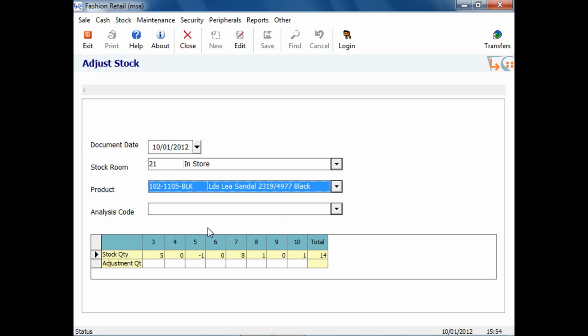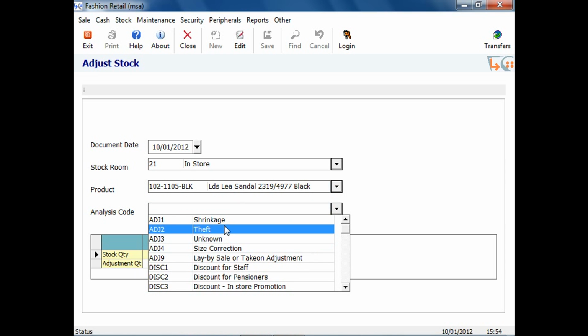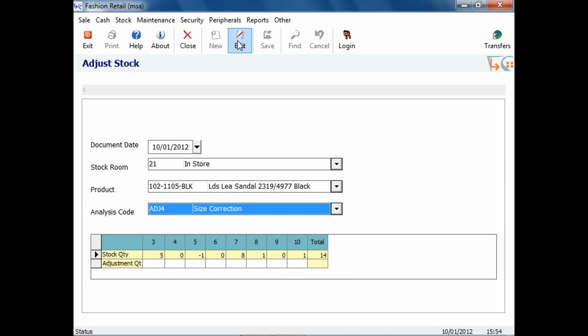Now these are the codes. What is the reason I'm adjusting it? Let's say it is a size correction. Click on edit, and now I can go process the correct quantities. I have 4 size 3s, I actually have 1 size 5, 7 size 8s, 7 size 7s, 0 size 8s, a 9 and a 10. So I'm just reshuffling my sizes there and go through and save that.